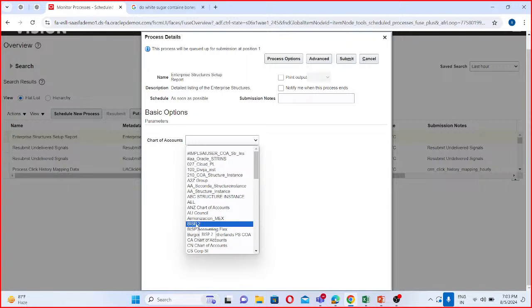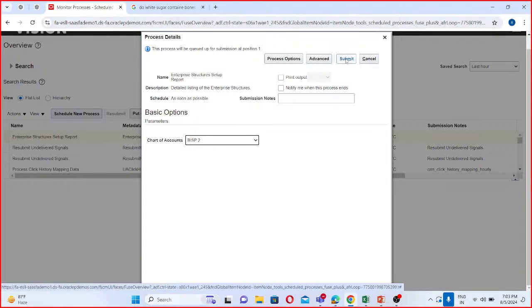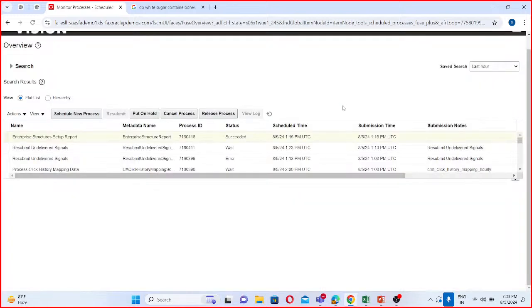So I will select BISP 2. Click on submit. Okay, so our process number is 490. Now let me show you the report.